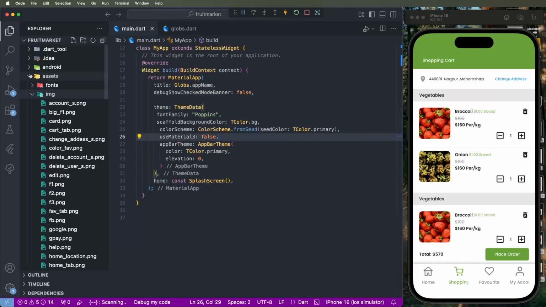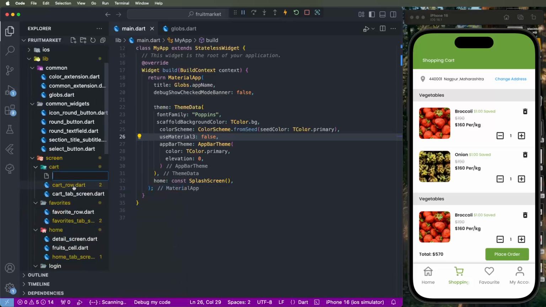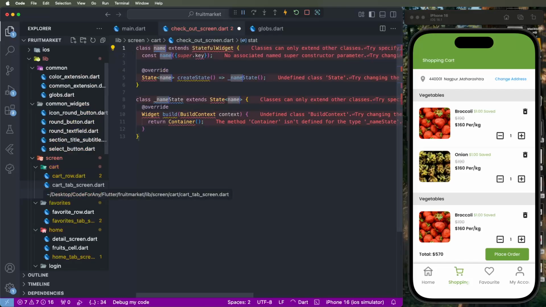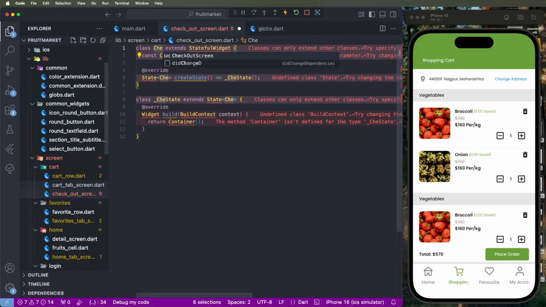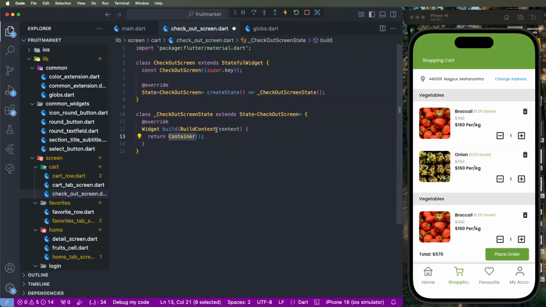First of all, you need to go inside the screens folder and find the cart folder, and inside it you need to create a new file and give it the name checkout_screen.dart, and create a stateful widget and give it the name CheckoutScreen. And we need to import the material dependency, and create the Scaffold.